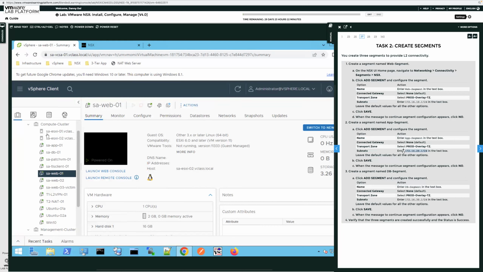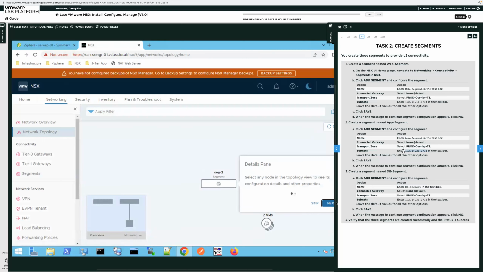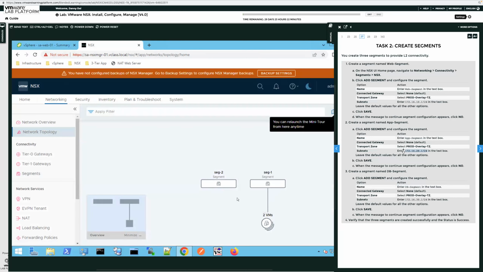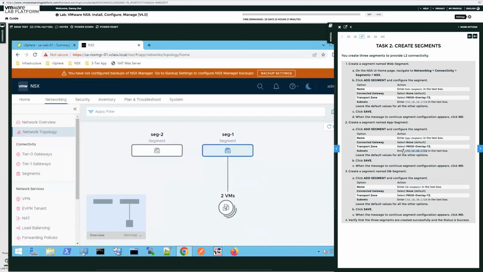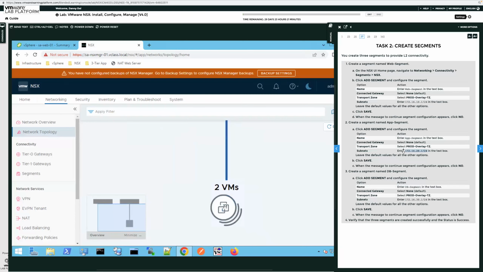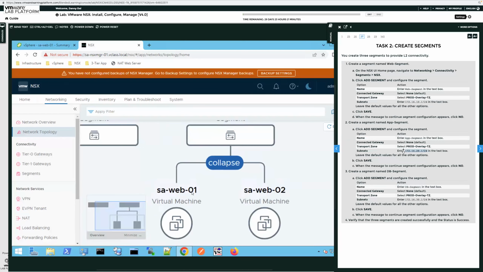Before that, we can use NSX network topology, networking, network topology, to see the whole picture. Because we don't have any T1, T0, or any logical router, here we only create segment 1 and segment 2. Under segment 1, we have 2 VMs attached to it. We click on it. Here it shows web 1 and web 2.